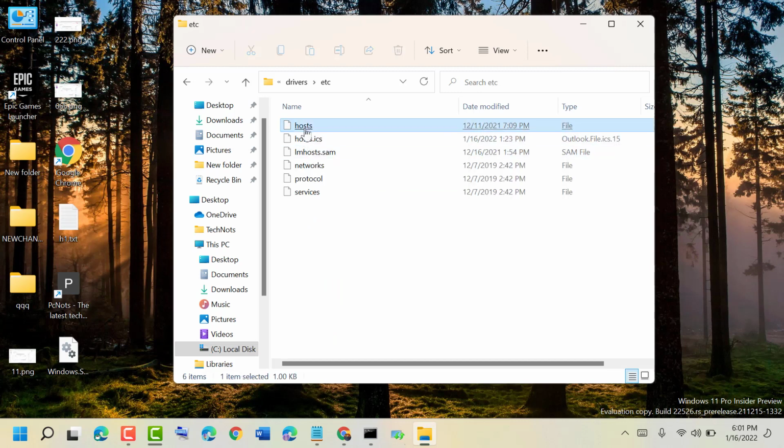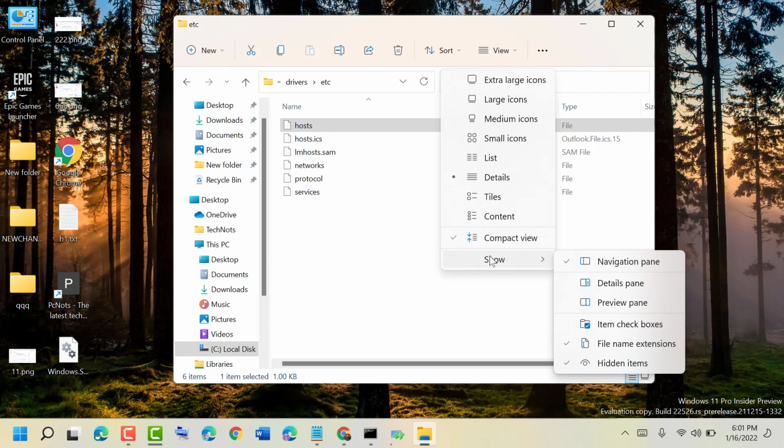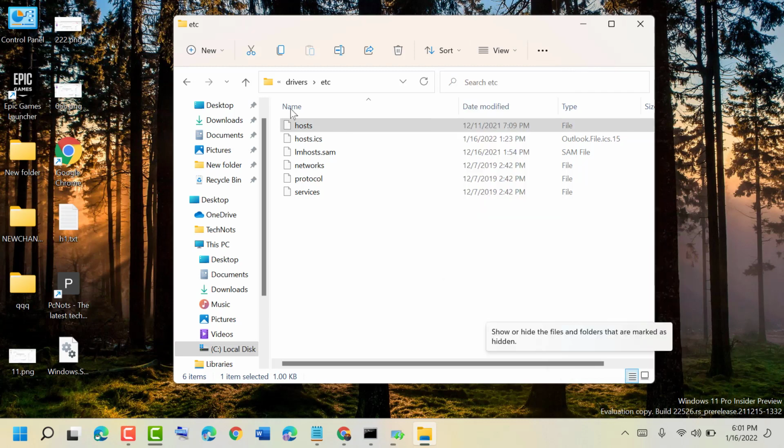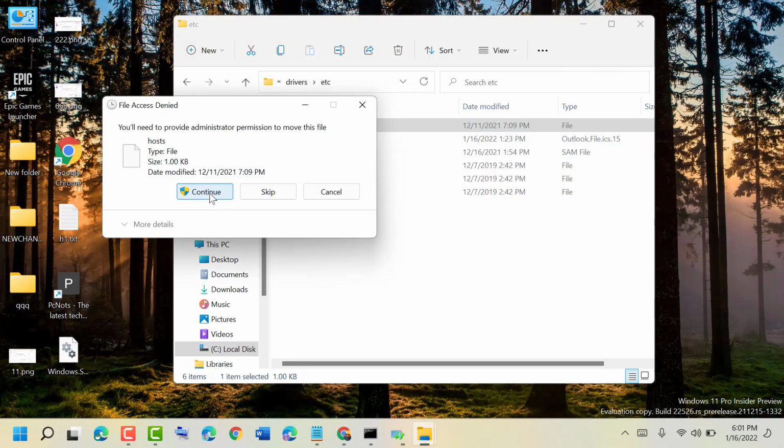And here you will see this hosts file, and in case you are not able to see it here, click on View, Show, and check this box Hidden items, so you will be able to see it. Now drag and drop it on your desktop screen. It will ask permissions, so click on Continue.